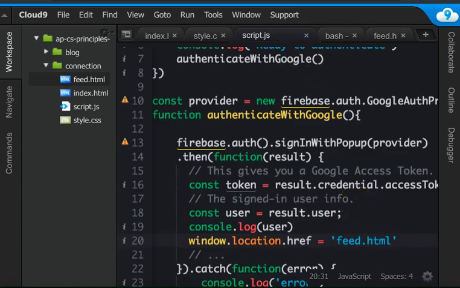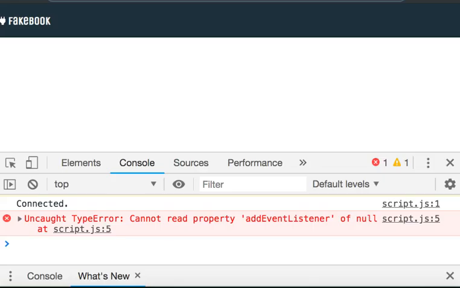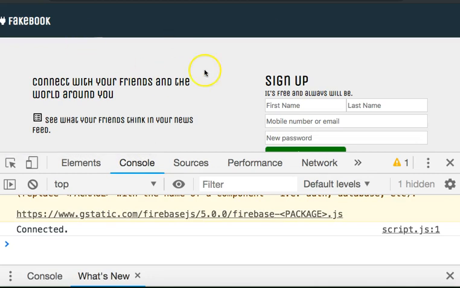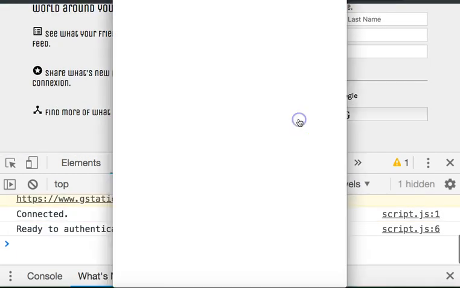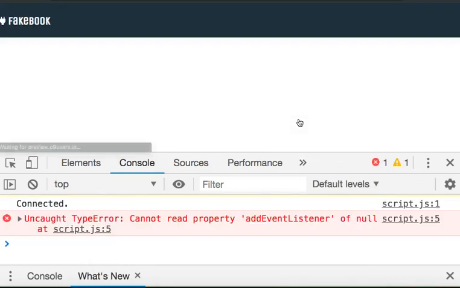Are you ready? So I'm going to go back to the index.html and see if that works. Let's refresh. Cool. Authenticate with Google. Great. It's going to authenticate for me because I've already logged in once. Bam. And now it takes me to feed.html. See if that happens for you. If it does, you're good to go. If it doesn't, you might have an error.